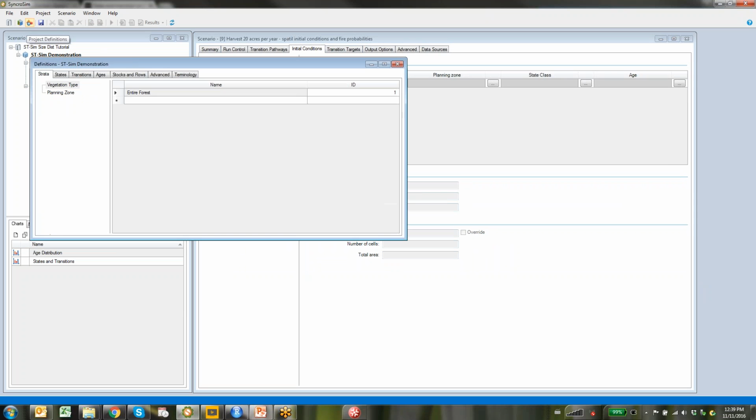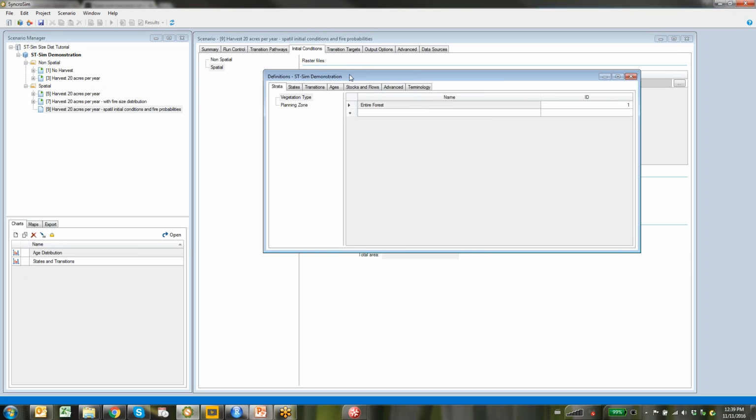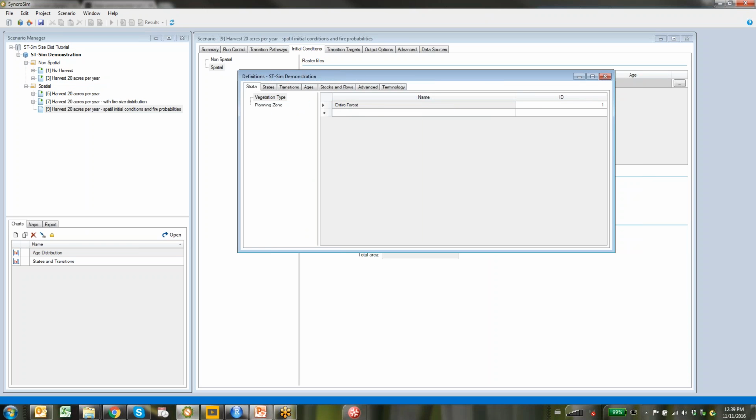And so if I go to the project definitions by clicking on the project definitions icon up here on the left, you'll see that this landscape has a single vegetation type called entire forest, and it has an ID specified as 1. So this value is important because the rasters that we're going to be loading are geotiff rasters with integer values for each cell, and the integer values must correspond to the ID for the variable or the state variable that's being initialized.